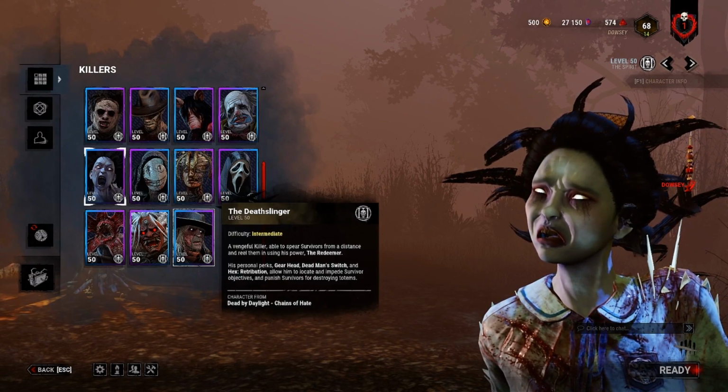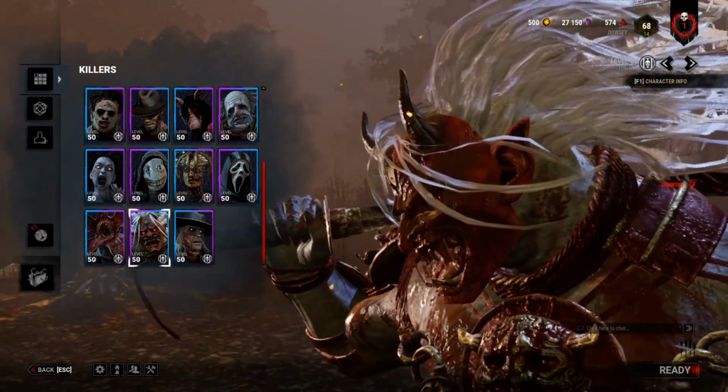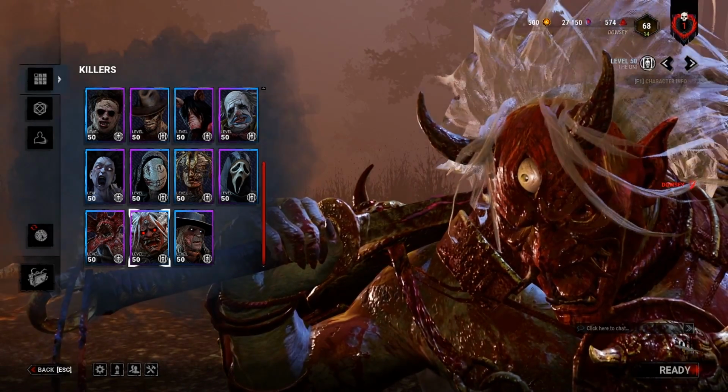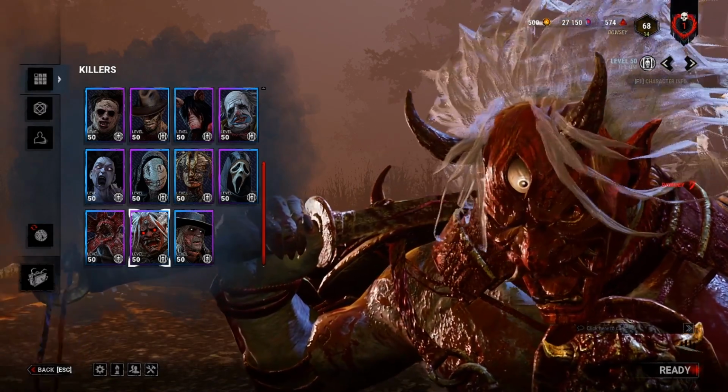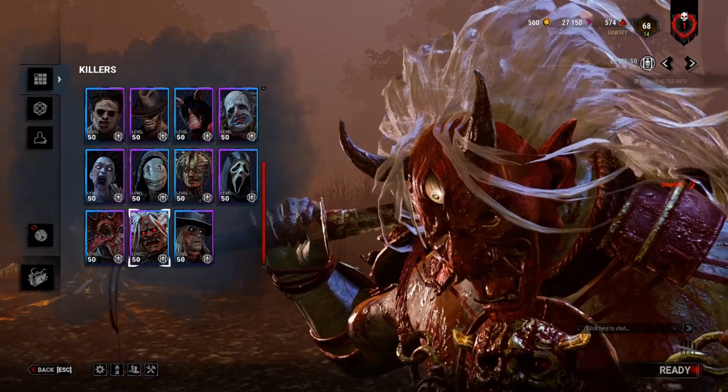Let's switch it over to another killer. Let's go with the Oni, right? The Oni has a lot of lines and edges to him. Looking sweet there, mister. And then boom, all those colors start to pop on him. The lines are far more defined on him, which is quite nice.